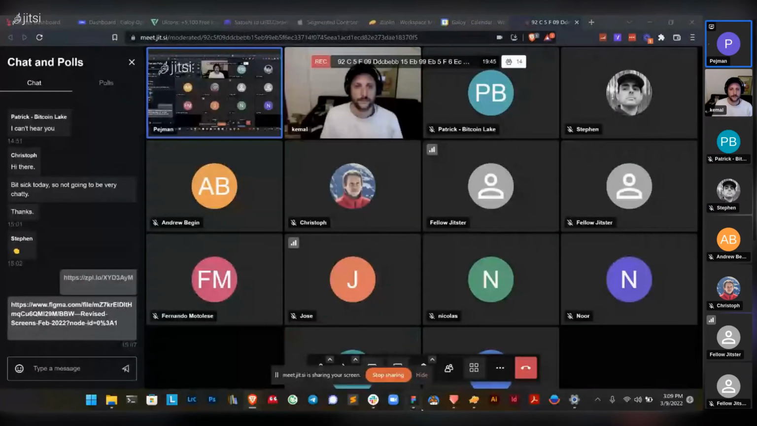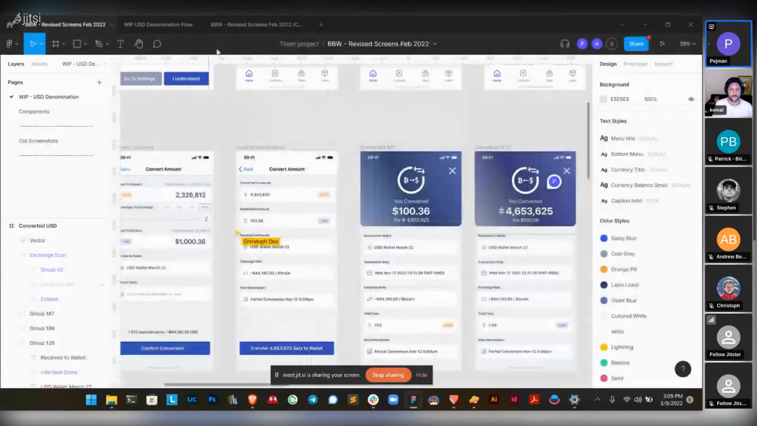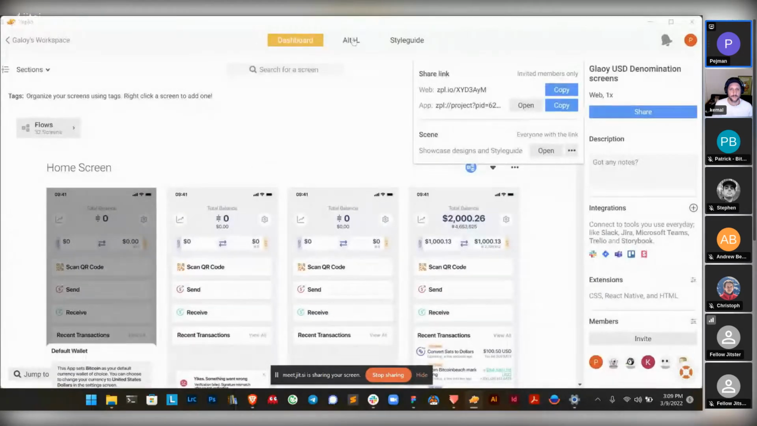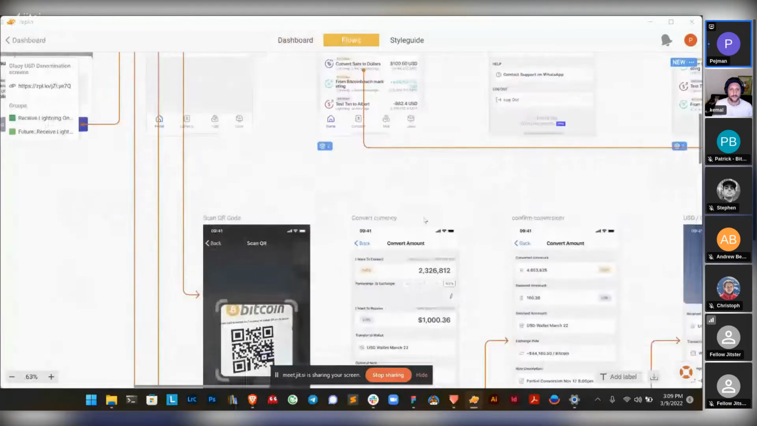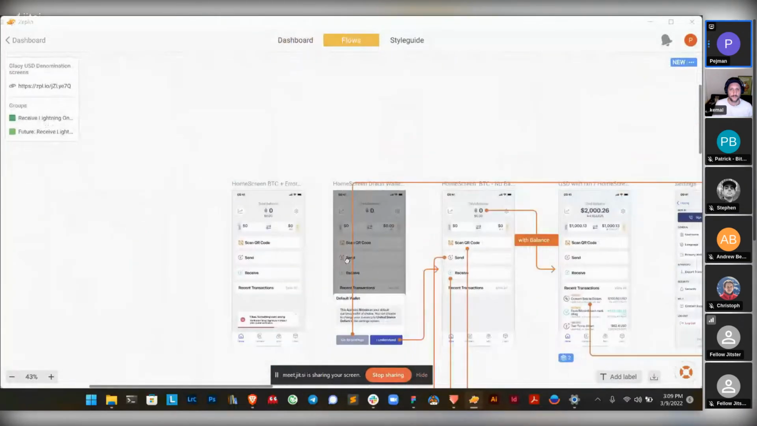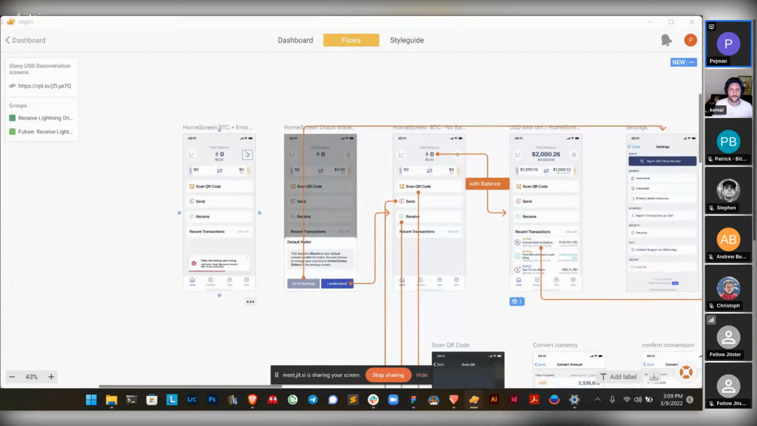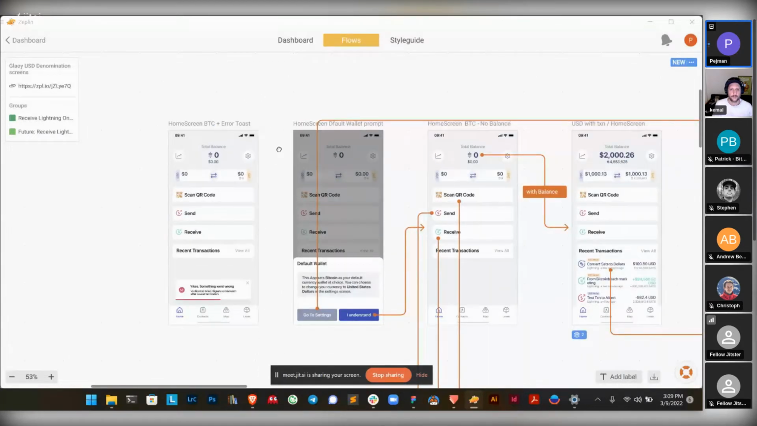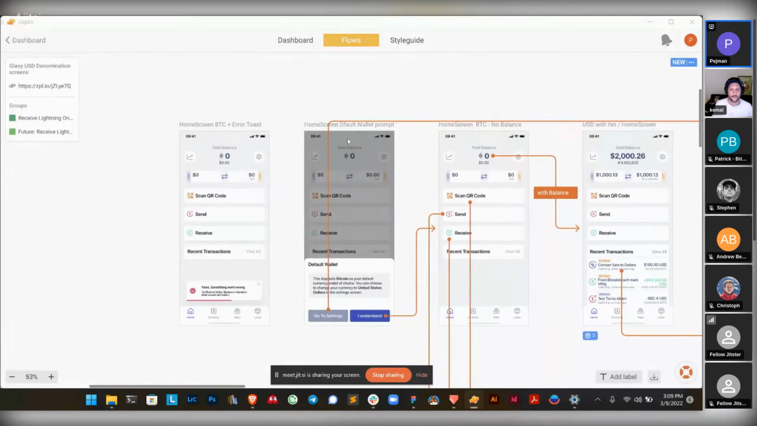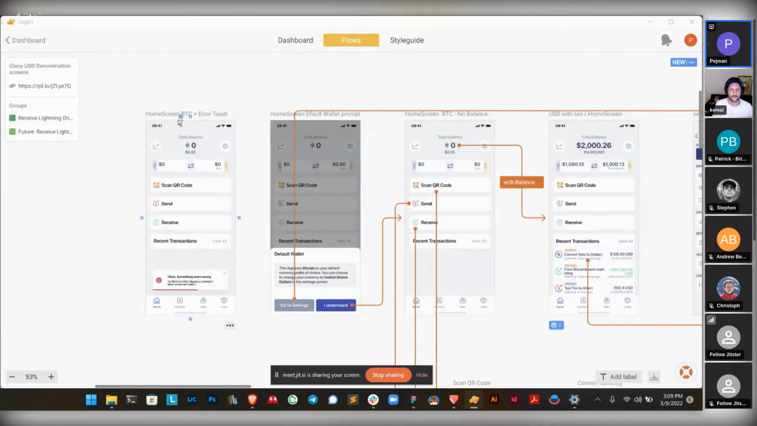I'm assuming that everyone here has some semblance of experience with the Bitcoin Beach Wallet. I'm just going to go into Zeppelin, which is essentially a design developer handoff tool. For the sake of this presentation, they do have a flow feature, so I wanted to utilize that. Right off the bat, I'm not showing you the onboarding experience because that's kind of separate from this presentation, but we do have the home screen here as it stands.